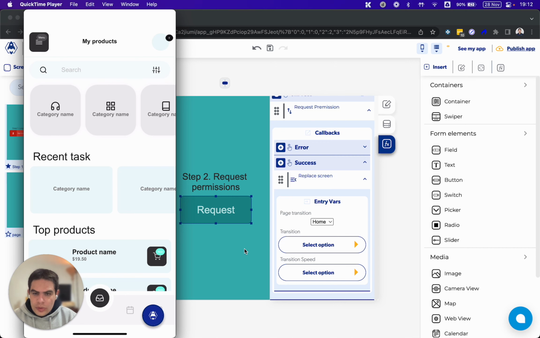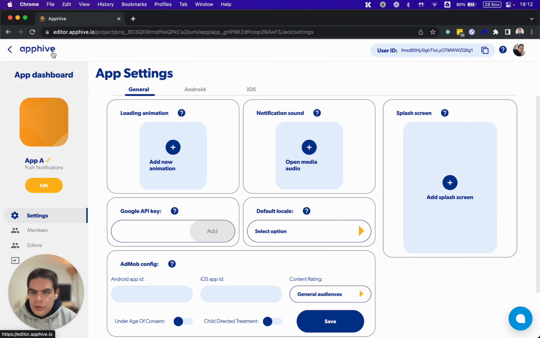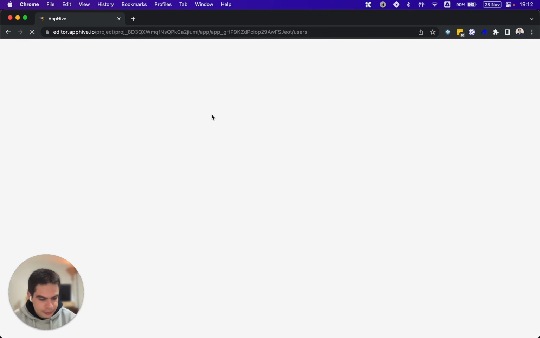Okay, so how do you know that there are users that already have permissions? If you go to the dashboard, to the members, I'm going to reload here.